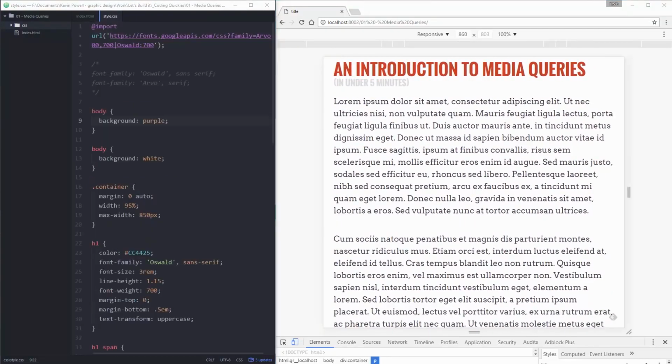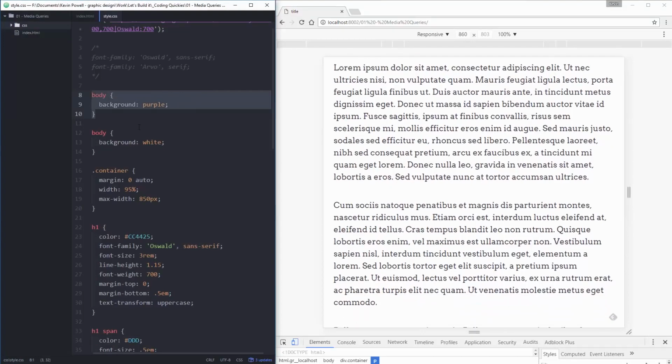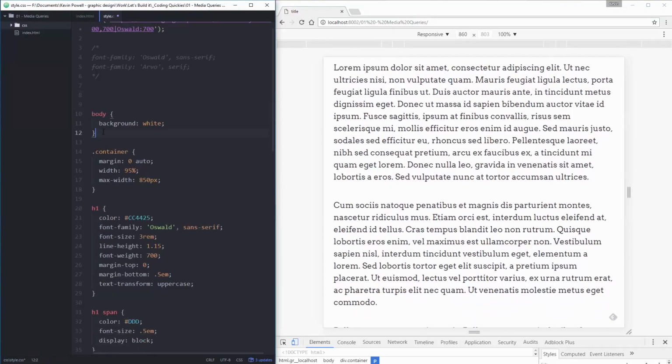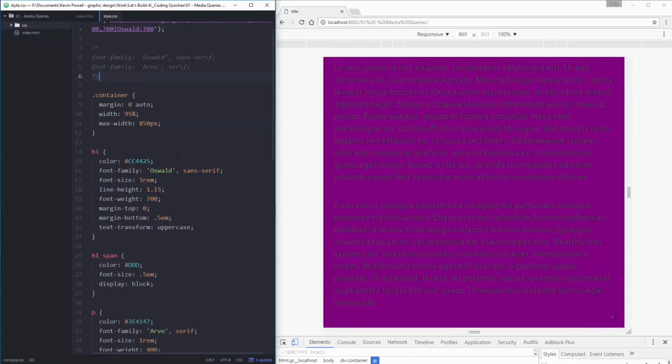Now remember, with CSS, the last rule always wins. So let's say I have 2 rules here to define the background of my site. Right now purple's on top, so my site says white. But if I copy that purple one, or cut it, and move it down below here, and I save, it goes to purple. The white gets overwritten, and my purple wins. So we don't actually want a purple background, but the same applies to media queries.